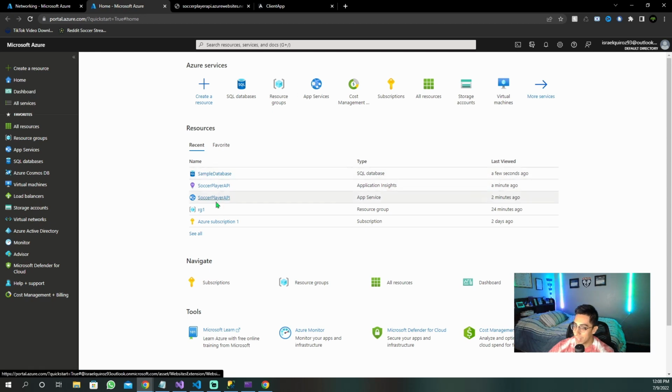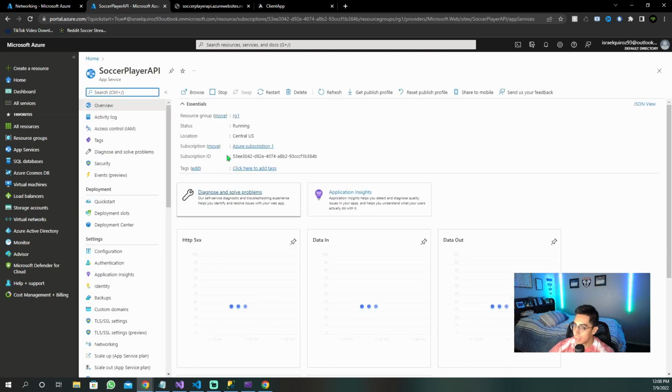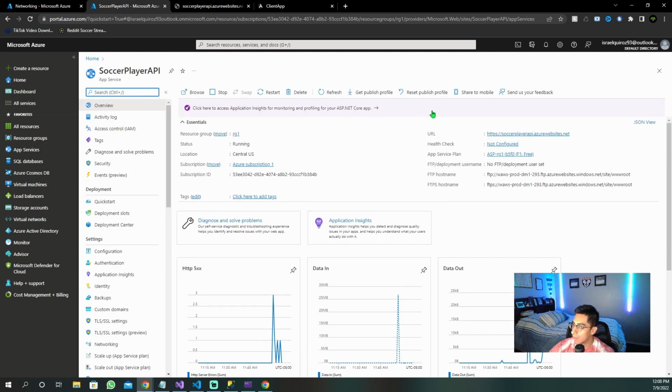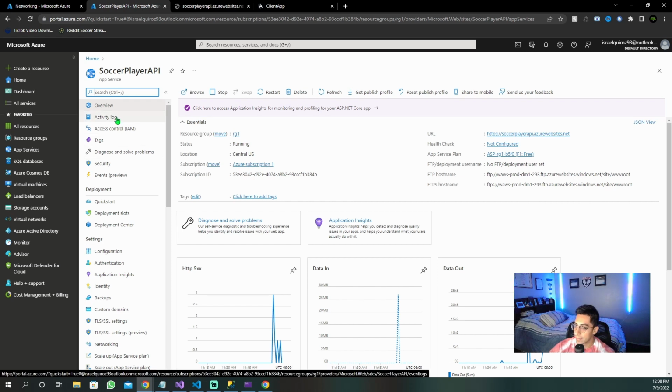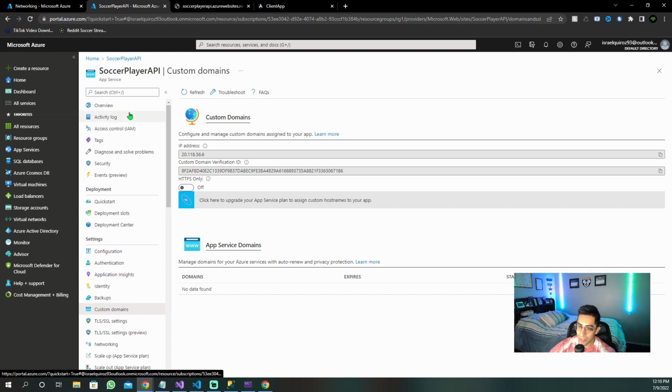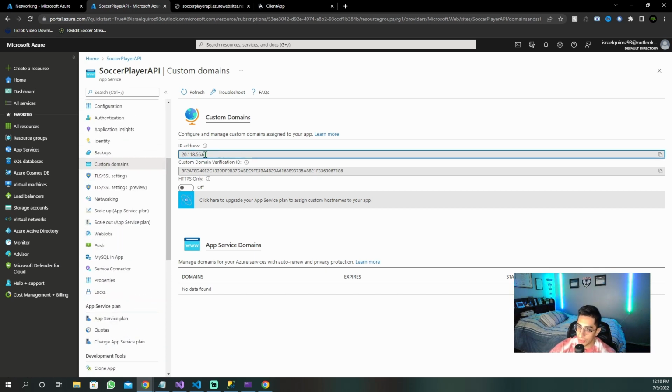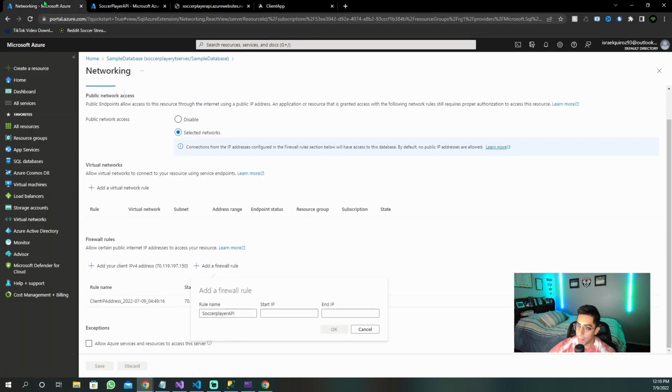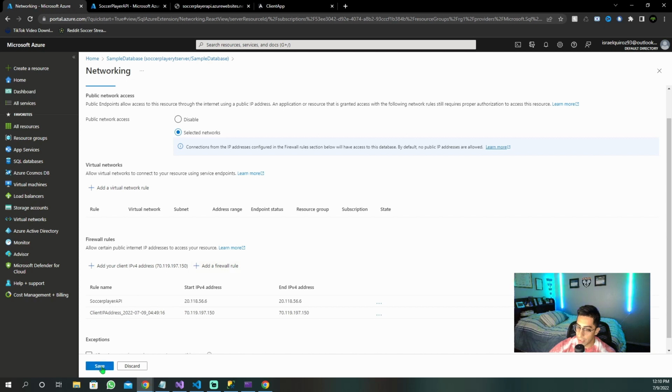So I'm going to go back to the API. And where is the IP address? That is what I'm going to need to find. And when I find it, I'll be right back. Okay, so I finally found the IP address. You just scroll down to custom domains and you should see your IP address right here. You're going to take that, go back to the firewall rule, and put it in both. Okay, and now you just save.